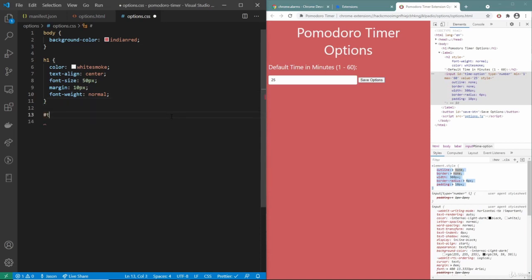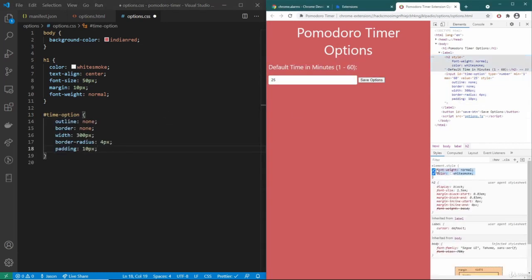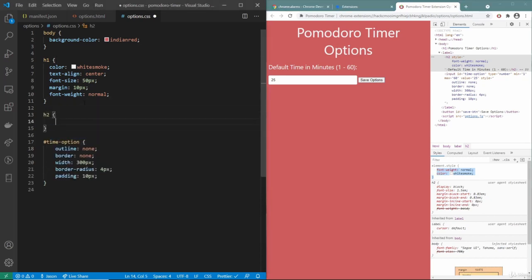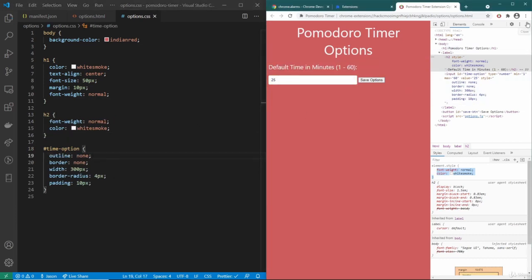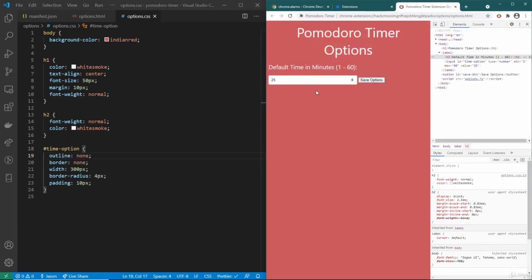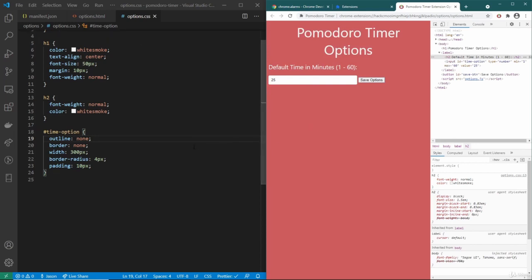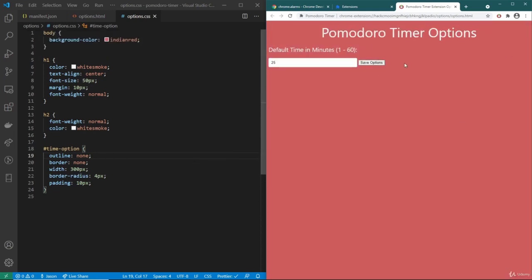And this one is time option CID. Copy that over. And then going back to H2, we have font weight normal and color white smoke. So H2, copy that over. We'll save. Then we'll refresh the page to make sure our styling is set up. Okay, so we're in the home stretch now. If we close this, it actually looks a little better.